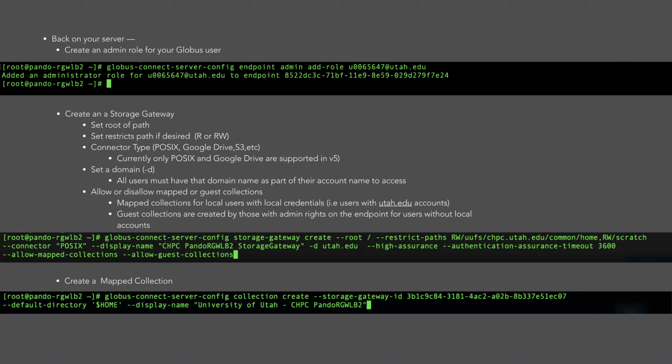What this says is that only people with accounts that end in utah.edu can access this. And then I turn on high assurance and have some flags that go along with high assurance. And then I also allow mapped and guest collections. And you could restrict this one way or the other, and I'll talk about what the difference is between the two in a second. And then you'll create that.